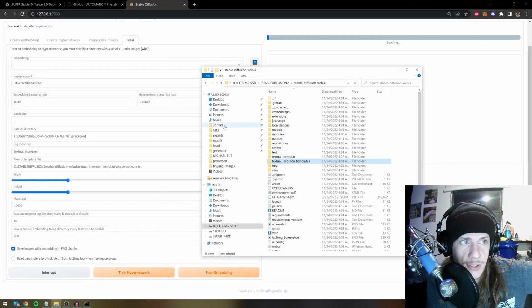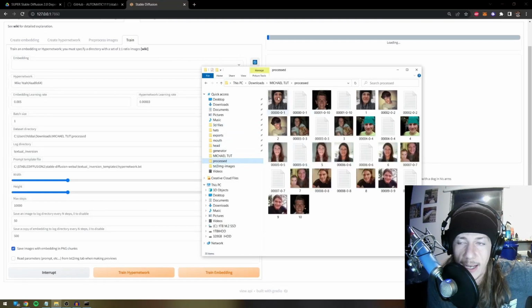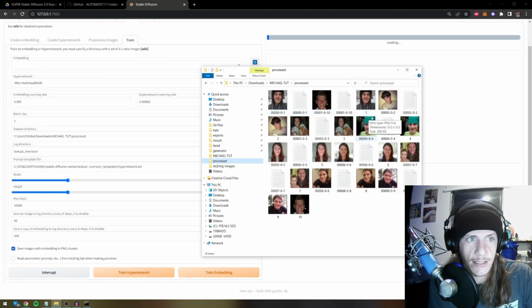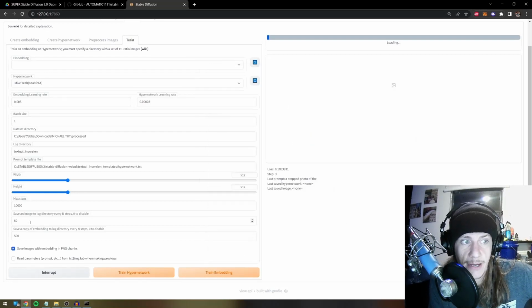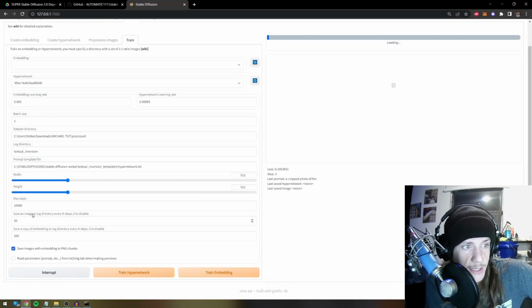What it's doing right now is it's going to take your process folder. It's going to start loading every image, every prompt, and constantly running over it 10,000 times. Every 50 steps, it's going to pump out a random photo, like I said, for you to review and see how it's going. From my experience, just let it run for all of the 10,000 steps if you have to, and see how it went, really.